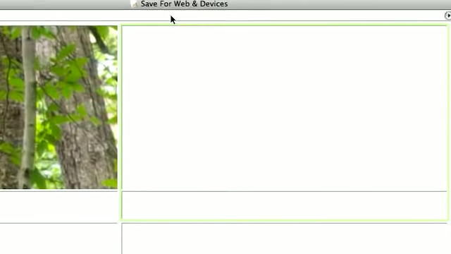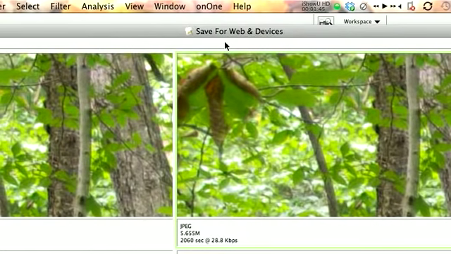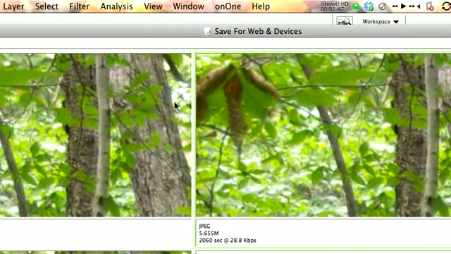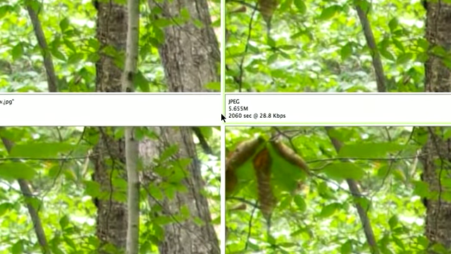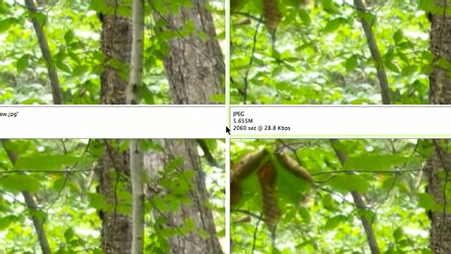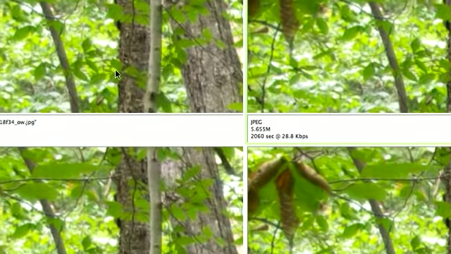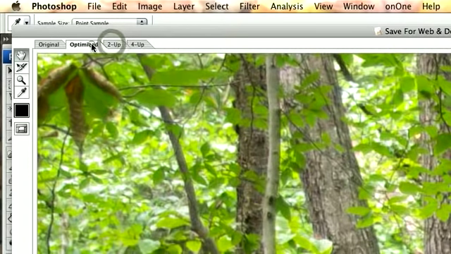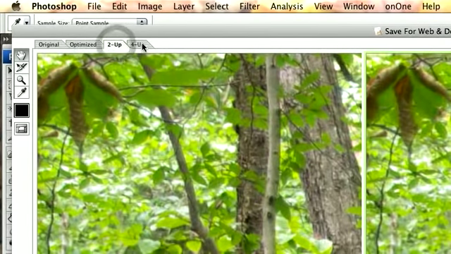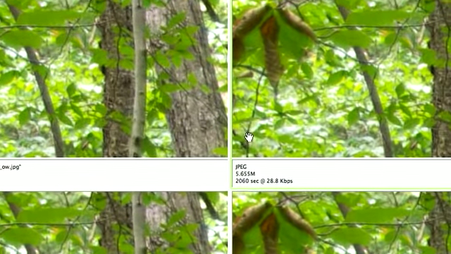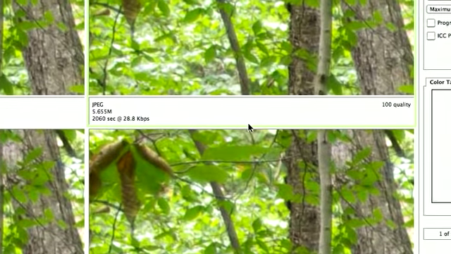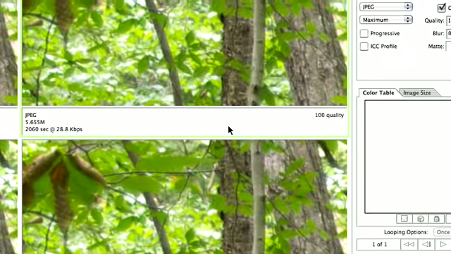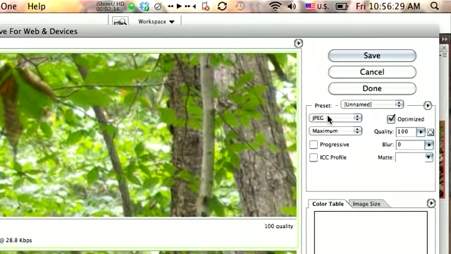So it brings up a Save for Web and Devices mode, this little window here, and once it loads, I see 4 different images of the same image, just in different quality. If you don't see that, they're just different tabs up here, and you can see the different quality of it. I usually just keep it on the 4. It doesn't really matter.